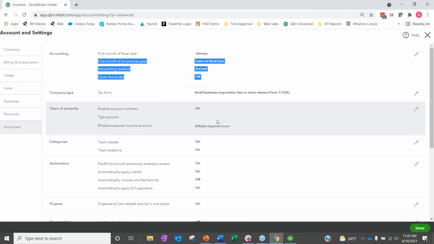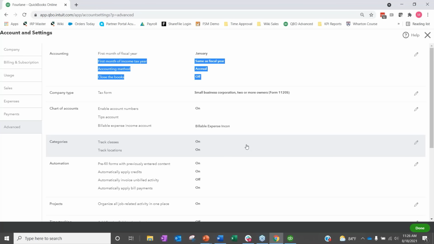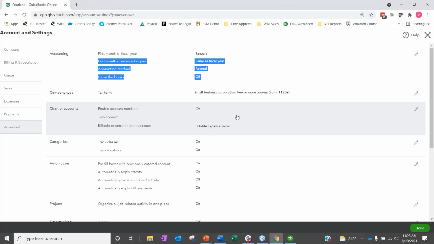Tips accounts, so we talked about this before, you can add tips similar to discounts on the bottom of a form. So which tips account, where is that tips account going to point, and then also where is the billable expenses income account going to point. Even though we have the billable expenses over here, we have a secondary preference that we have to touch on over here to say which income account they are going to.